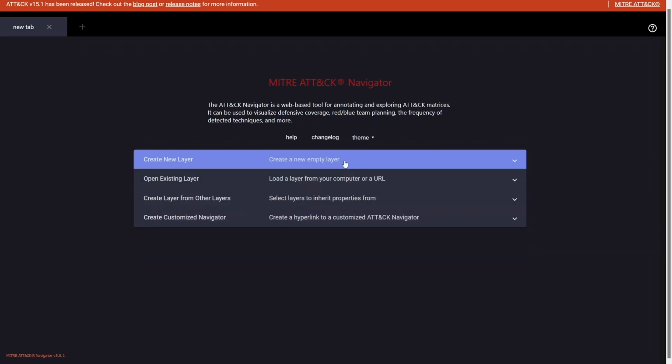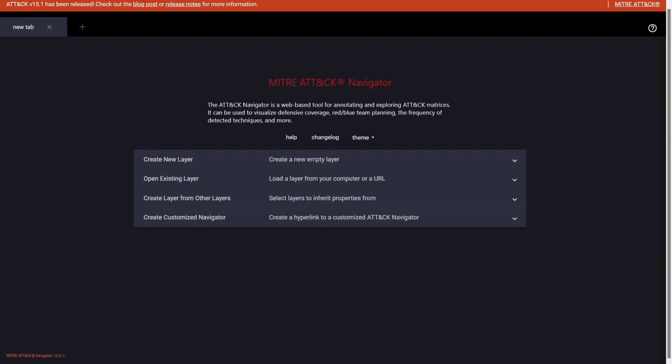Now, we are really interested in creating a new layer. So the examples that I wanted to use as a means of explaining how to use the ATT&CK Navigator are going to really open your mind to just how powerful this tool is.